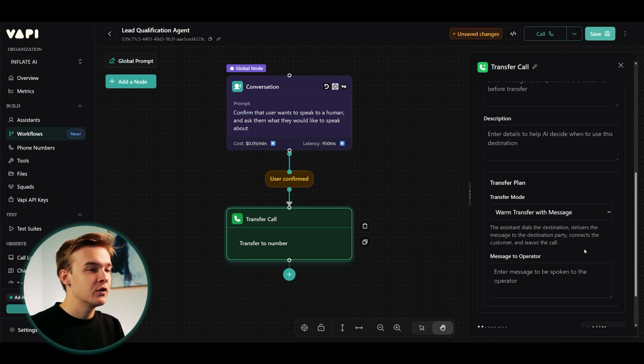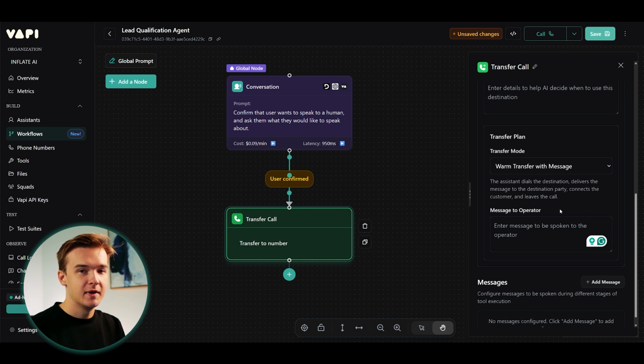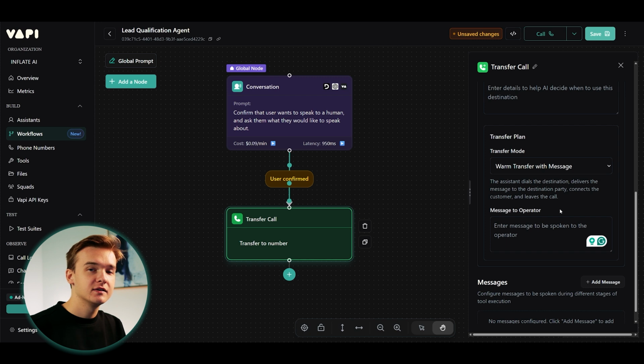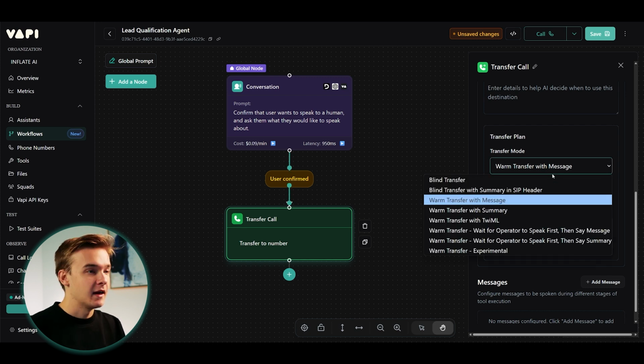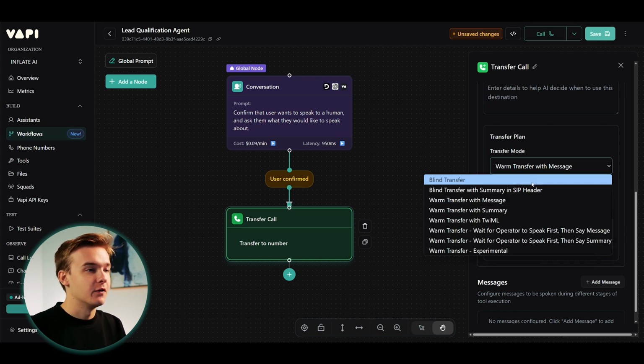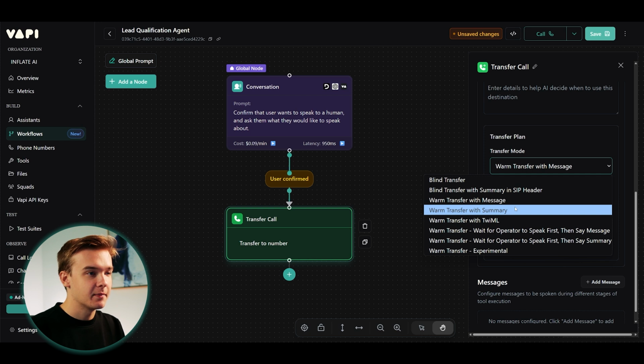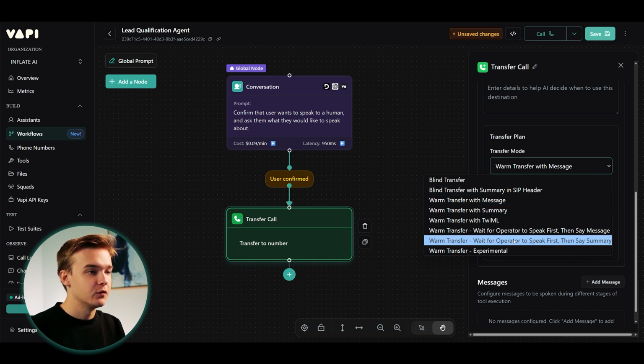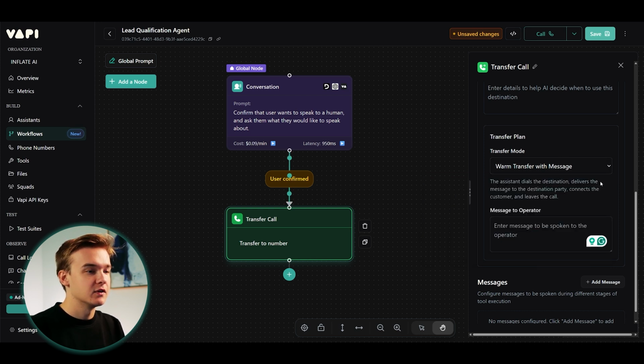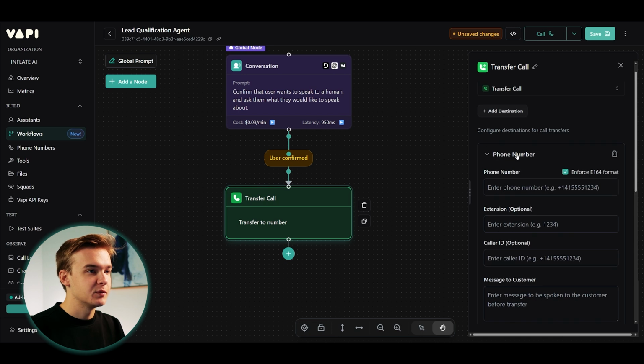So we can do a warm transfer with a message, and what that means is that we can prompt it so that the person who's being transferred to gets a little bit of context read from the AI as to what the call coming in is going to be about. And you can see there is quite an extensive set of options here as to how to set up that transfer and how to make it as best for the user possible. But it's great to see that all of these functions are now accessible through workflows.